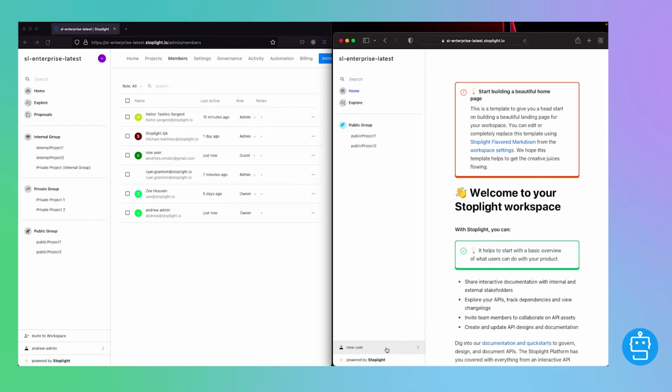You can see that new user is now logged in on the right-hand browser. That user will only have access to the public groups. Again, they are a guest that we have now accepted into the organization. Guests do not have immediate access to any of our internal groups, or private projects within the organization. We have to invite them to every group or project that we would like to invite them to.